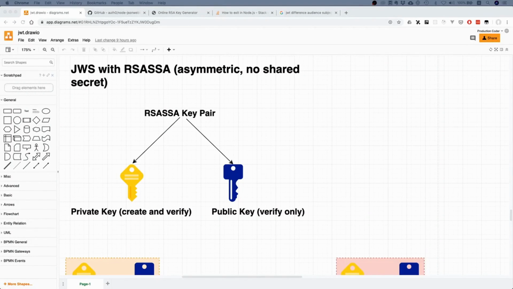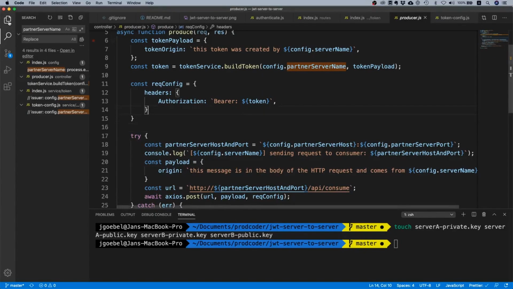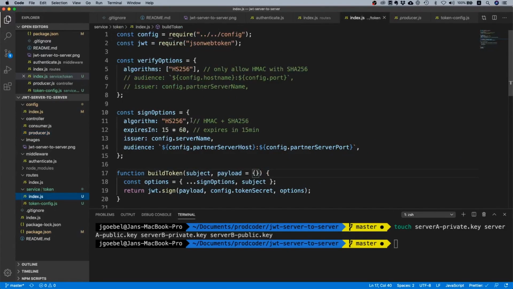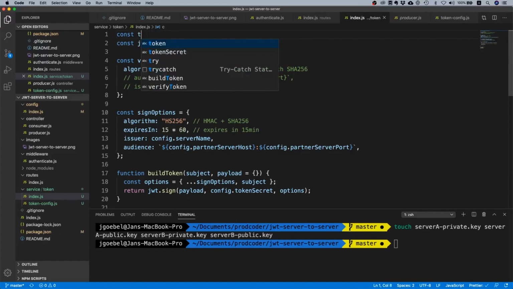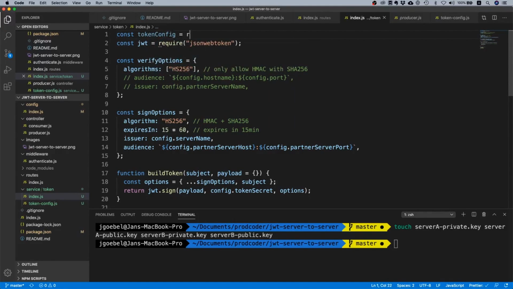Welcome to this video, and today we're going to finish the implementation of our JSON Web Signature server-to-server communication with the RSA algorithm. Now, we are already pretty far. The only thing we still need to do is make use of our token configuration in here. So I'm going to import the token config from the file we created, token config, and that's pretty much it.